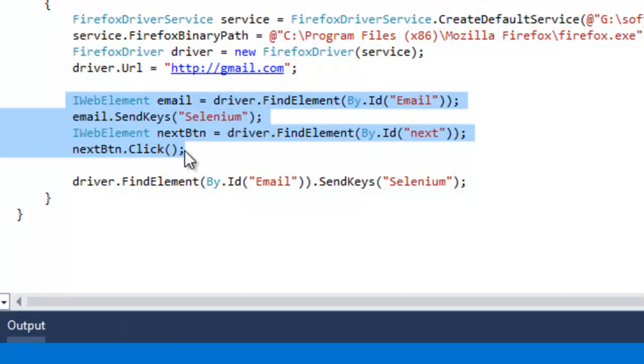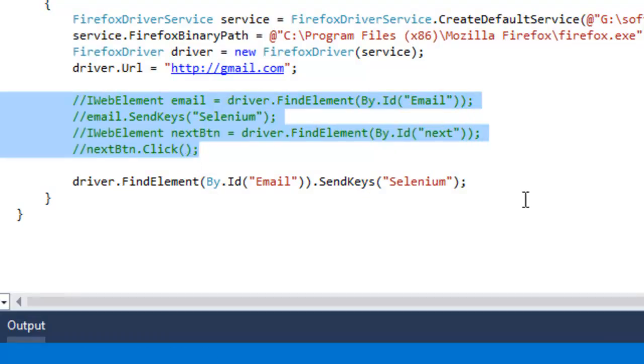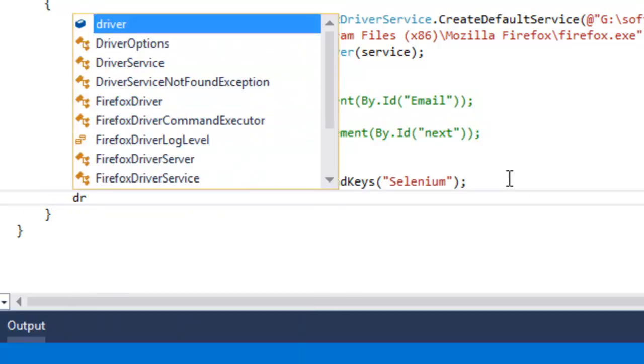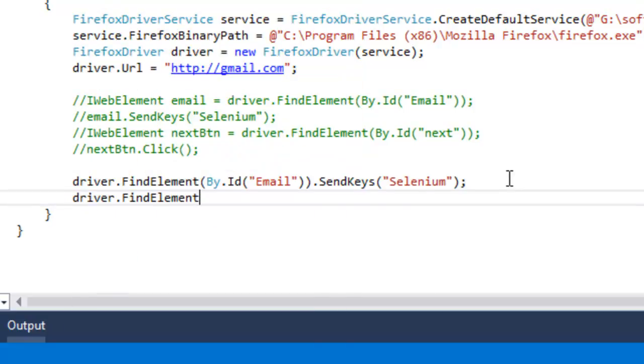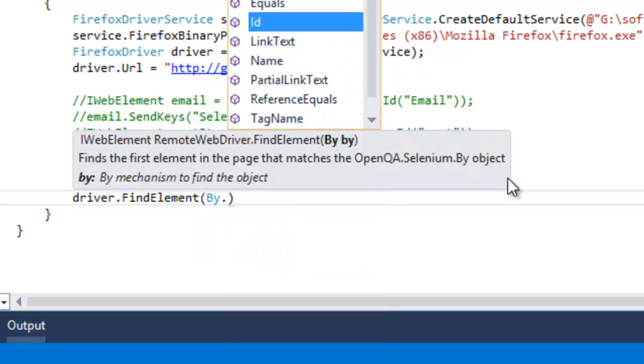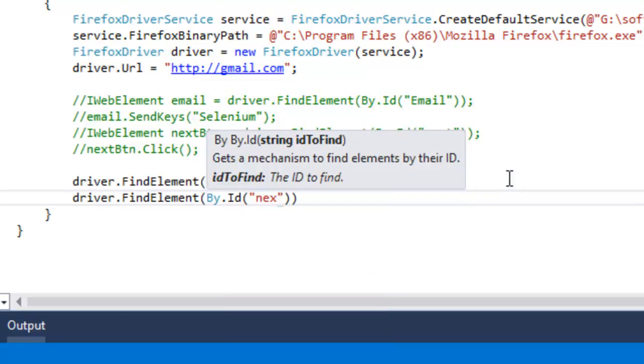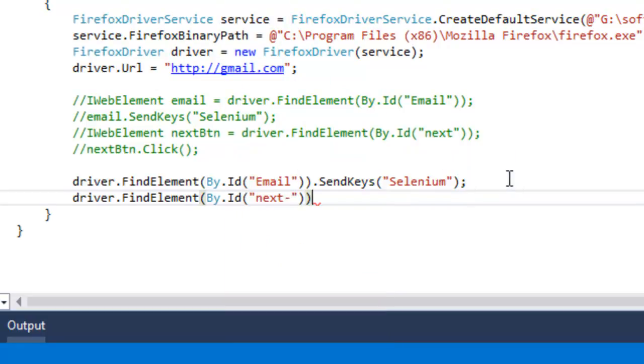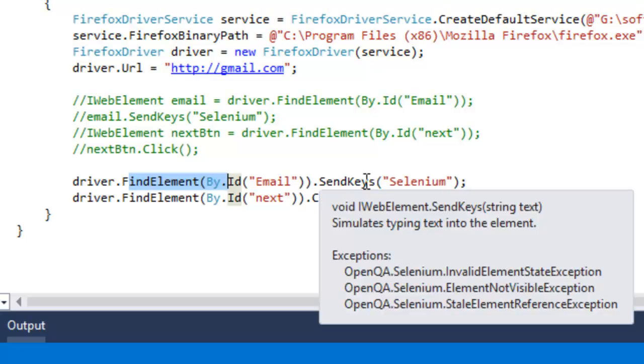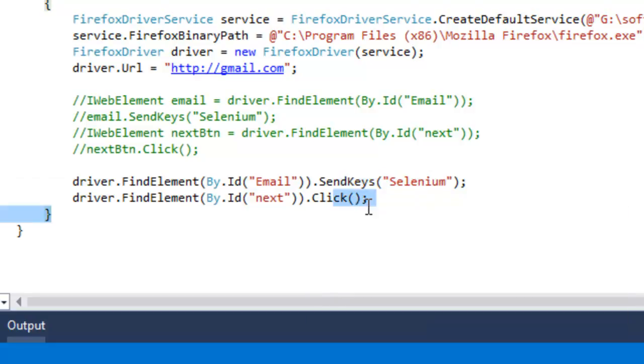So I can simply comment out this code. Similarly we can do it with the next button: driver.findElement by ID, and the ID is next, and then dot click. Execution starts from the left hand side. First the web element is extracted, and on that web element the sendKeys function or the click function is fired.